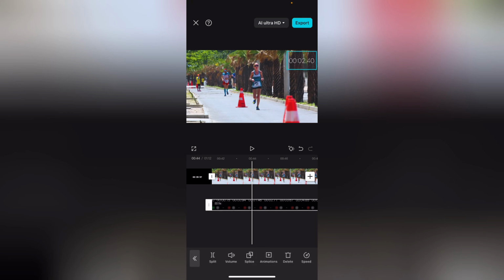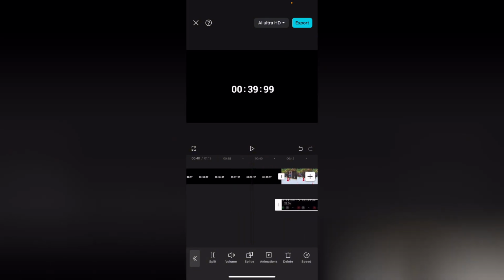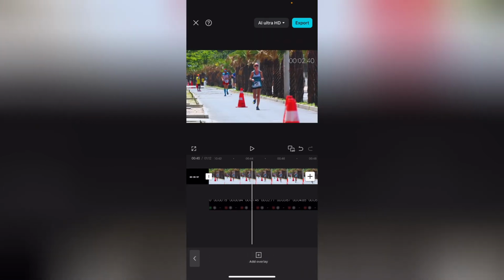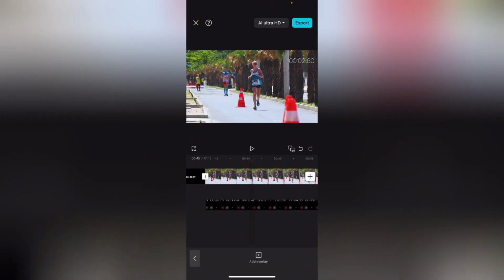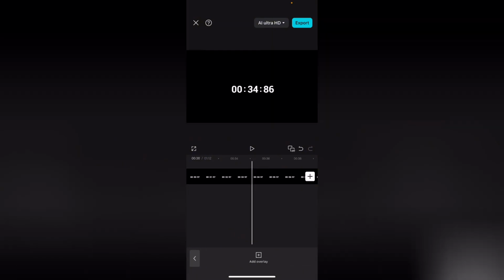Now we are going to delete this one. I don't need this one. I have a timestamp here which is more bold than this one. If you need this one, you can check the description below. You're going to find it there. So let's go over to delete.